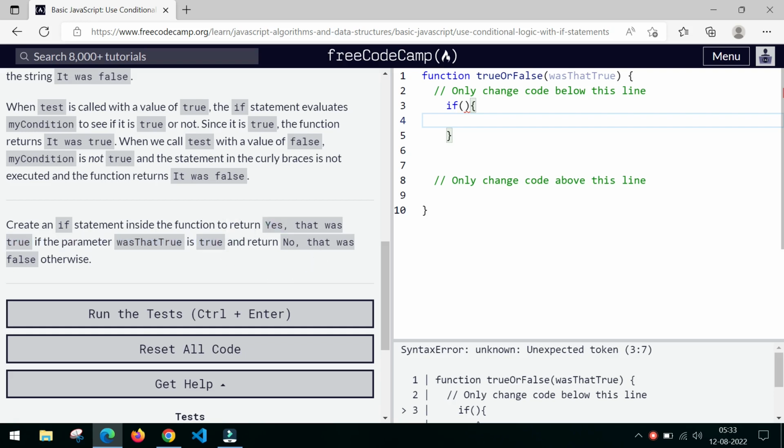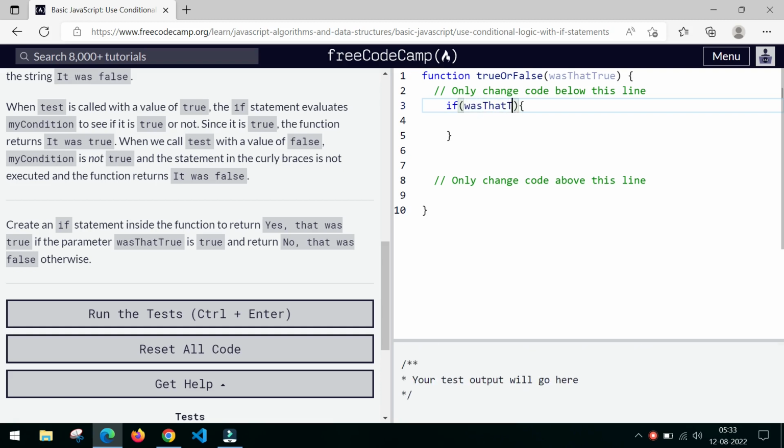So what they are saying is, if this parameter, wasThe true, which we are giving here, is true, it will be executing what? It should return "yes, that was true". Actually this is a string, so you have to use double quotes and give "yes, that was true".